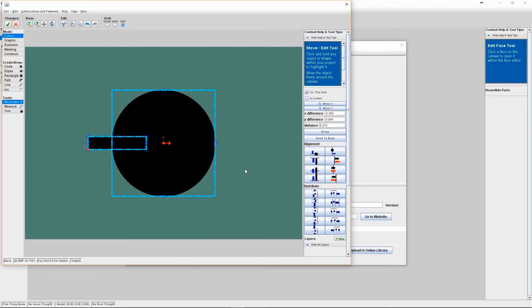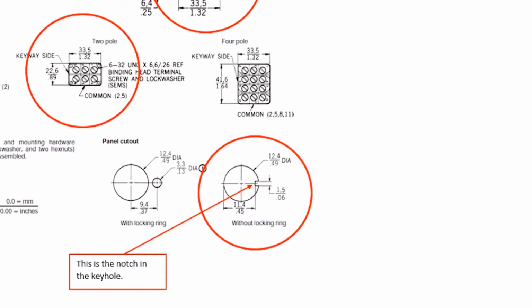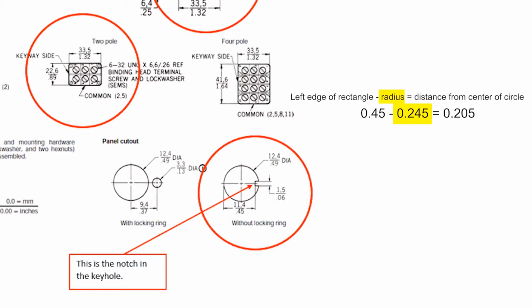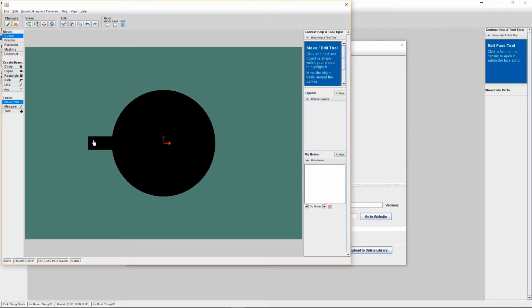To find out the horizontal position of the rectangle, calculate the distance from the center of the circle to the left edge of the rectangle. So going back, referring to the diagram, you'll see that the left edge of the rectangle notch is 0.45 inches from the opposite edge of the circle. And you calculate that the radius of the circle is 0.245 inches, or half its diameter. Subtract 0.245 inches from 0.45 inches to get 0.205 inches. So that is the distance from the center of the circle to the left edge of the rectangle.